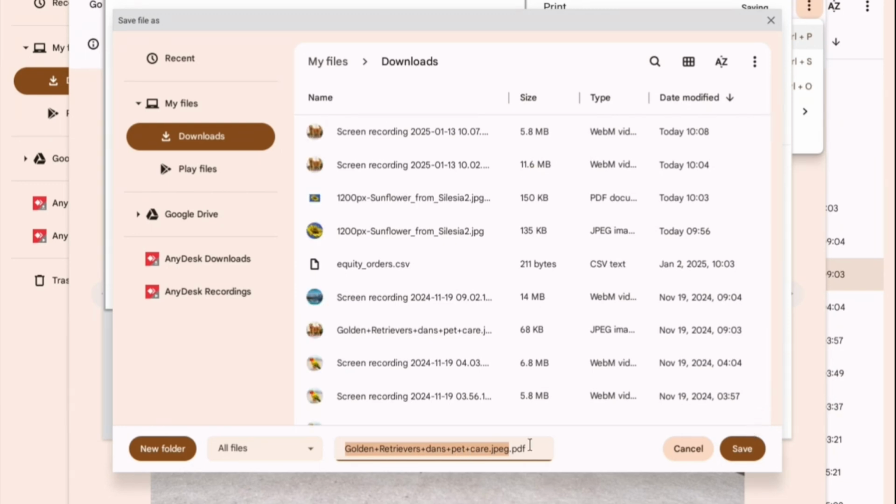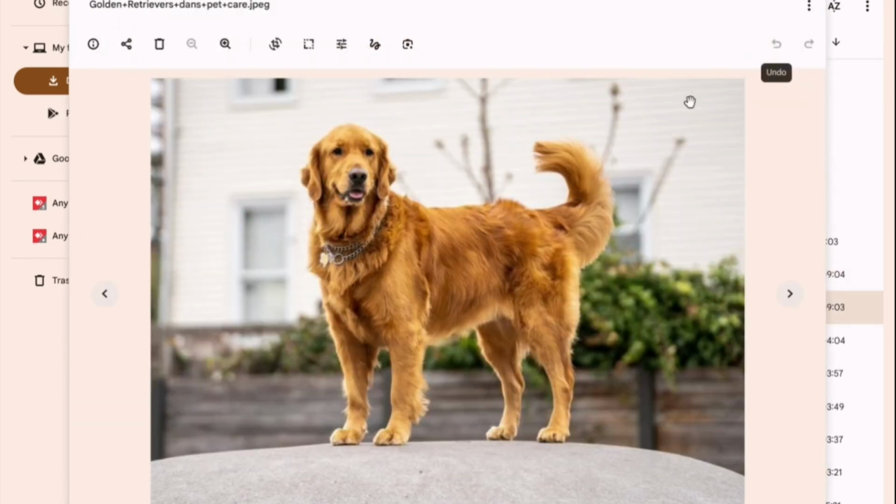You can edit the name. So let's say, for example, I will remove the JPEG section right there. I'm just going to leave it as this. Then I'll tap on Save. Once it has been saved, you can close out, so I'll tap on the X.